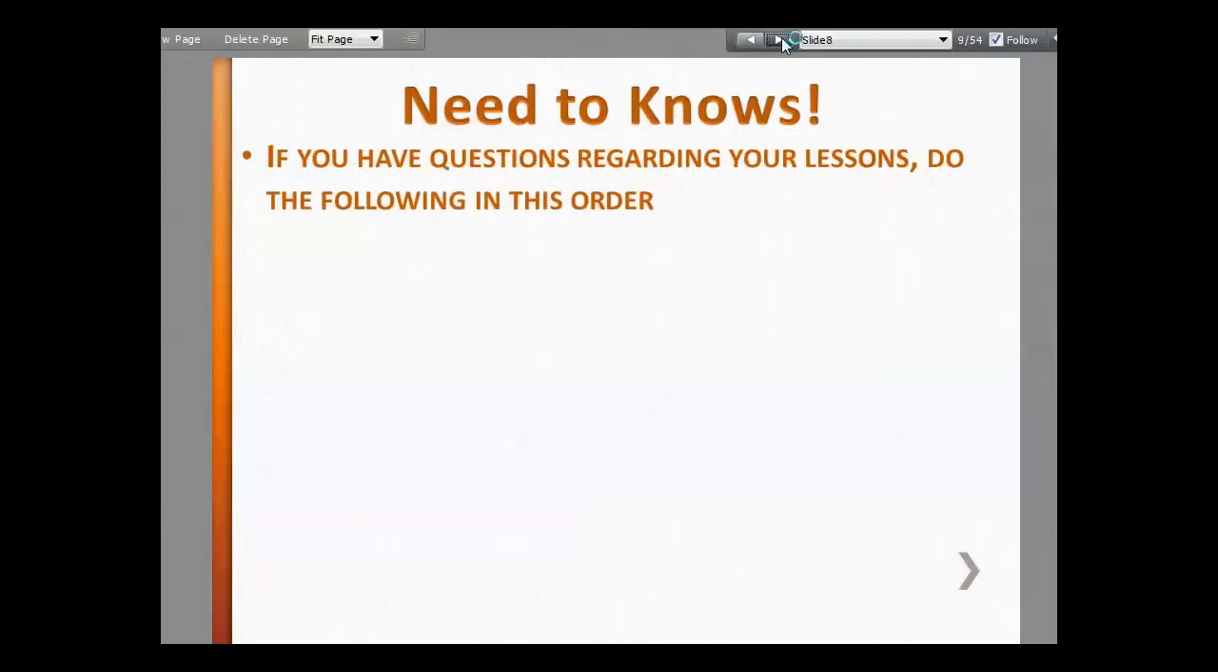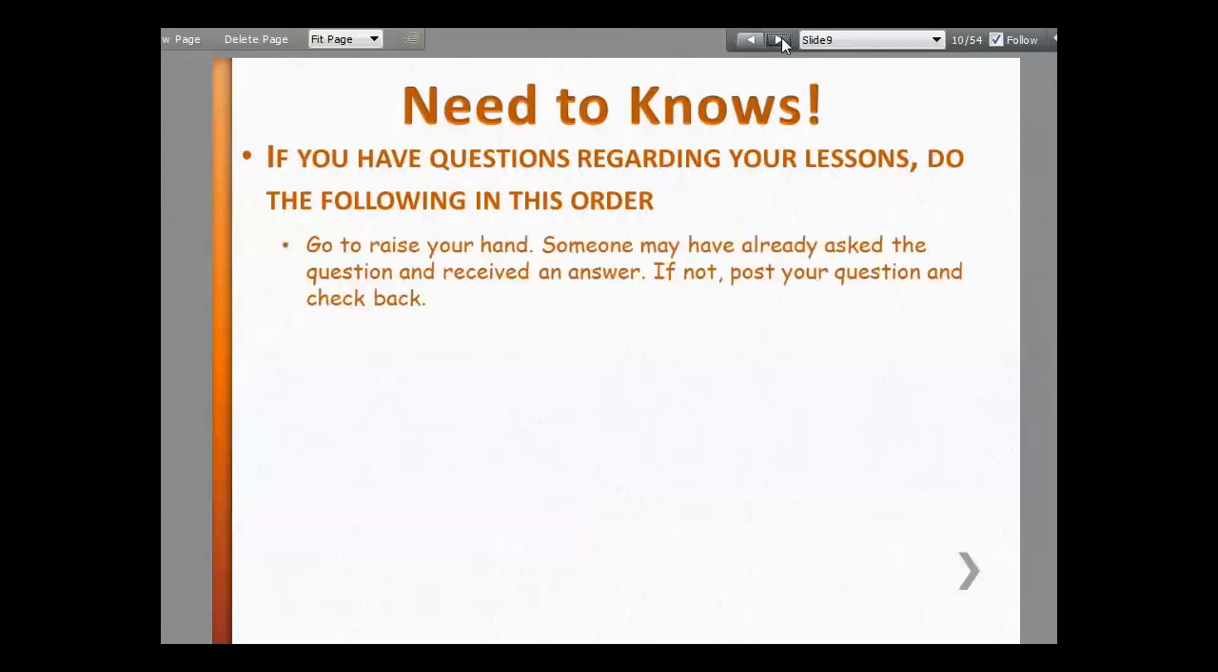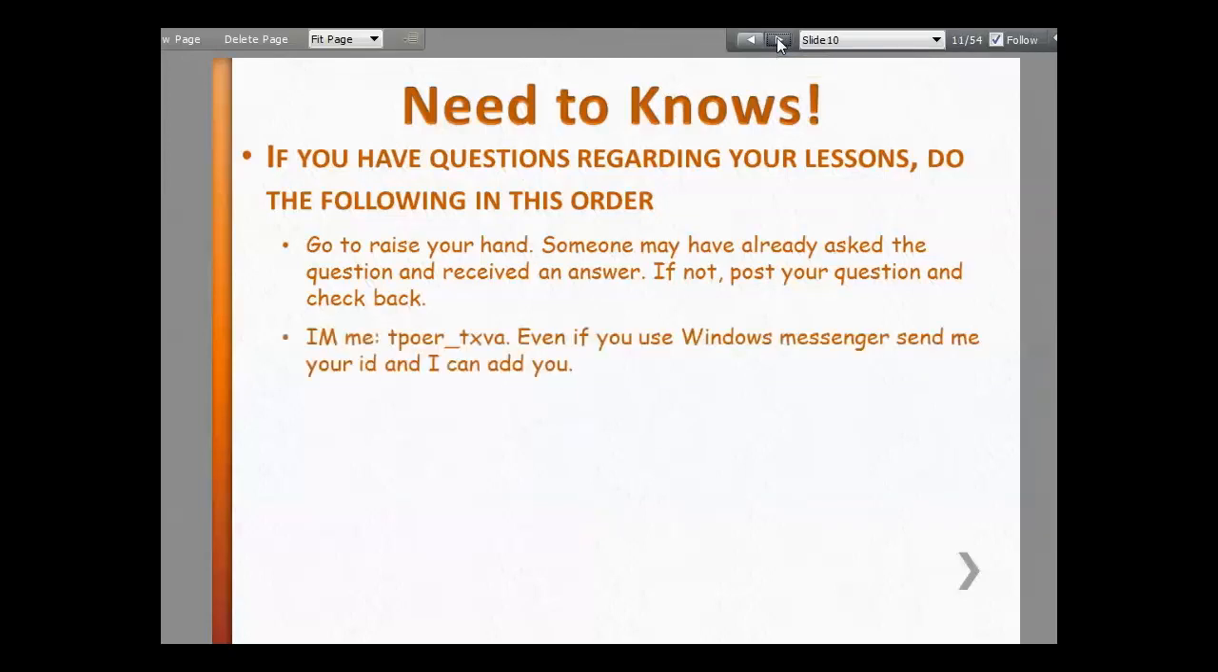If you do have questions regarding your lessons, do the following in this order. First, go to raise your hand in the unit, because someone may have already asked the question and received an answer, and if not, just go ahead and post your question and check back later for an answer. I do check the raise your hand section at least 3 times a day, usually more.